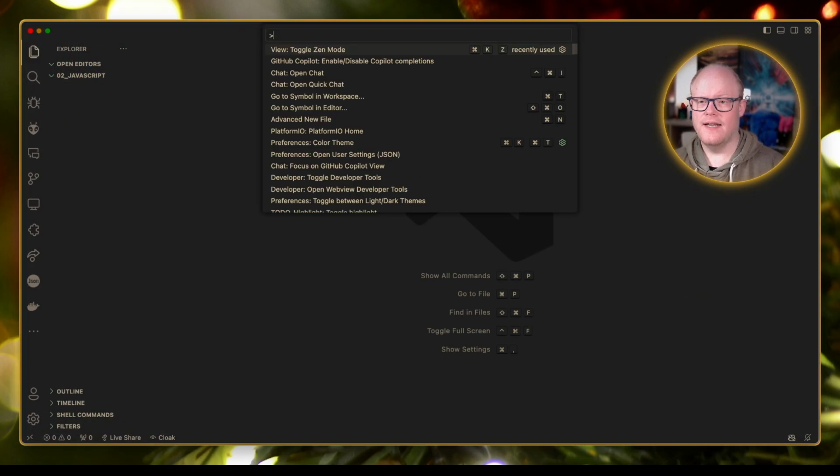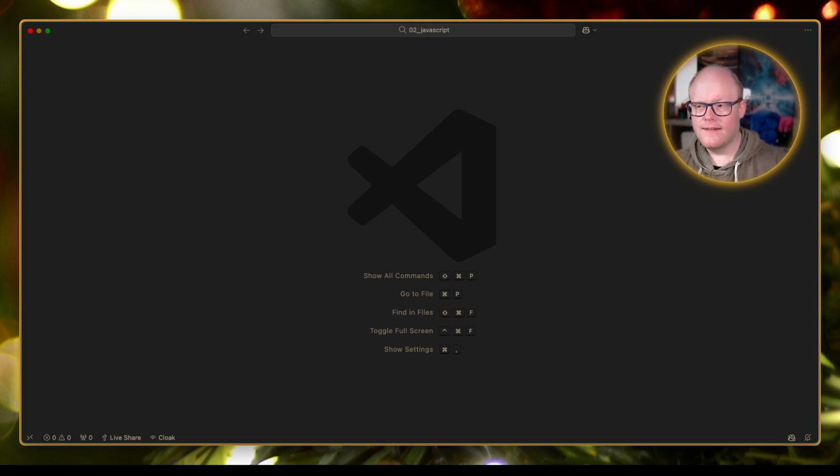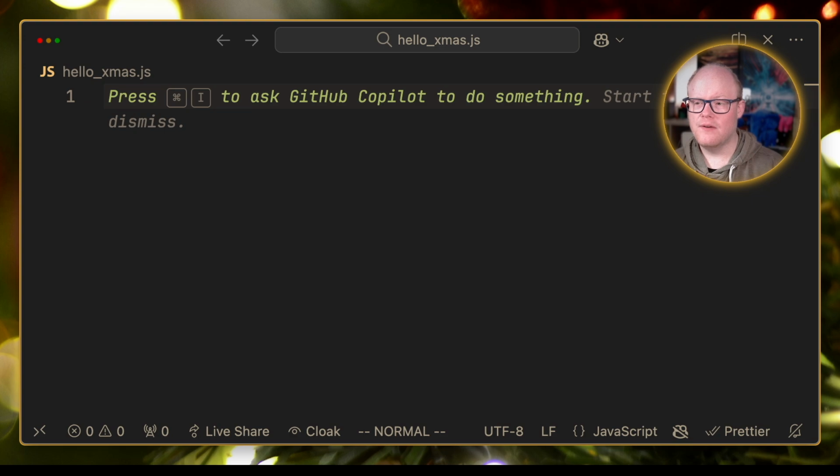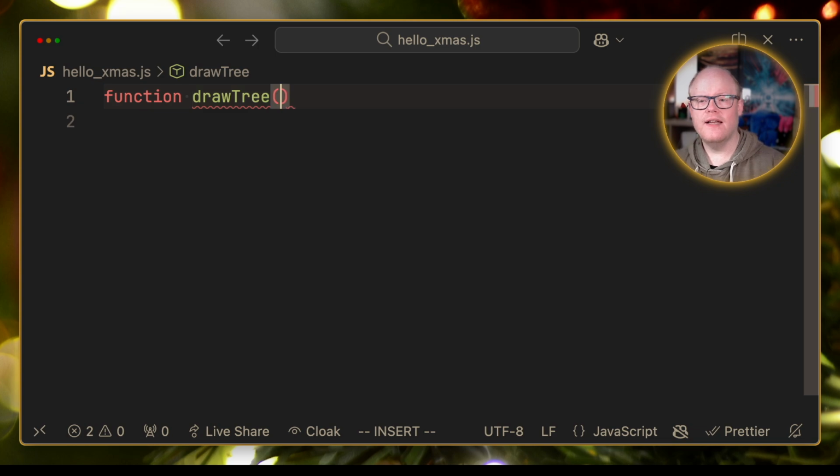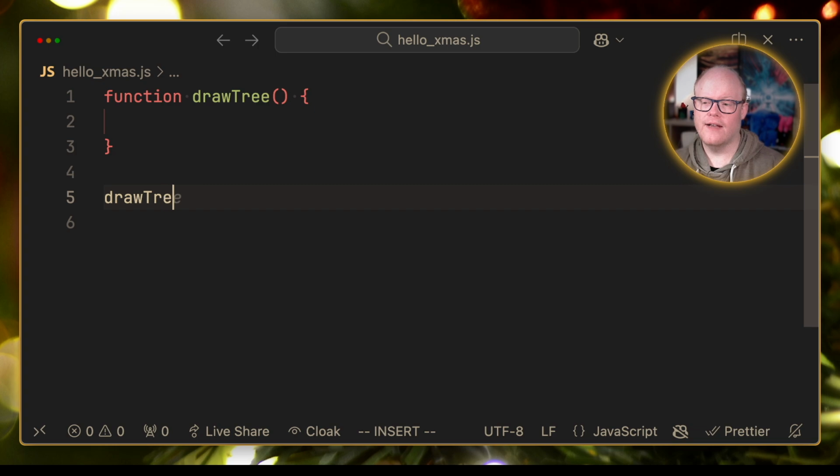Okay, let's enable our usual Zen mode here, and let's create a file called maybe hello Christmas, or maybe hello Xmas, Christmas.js there, and let's make it a lot bigger. Now let's see, how would we call this function? Maybe we would call it function drawTree or something like that. That would be a nice thing. So we can define this function and we call it directly down here just to invoke it.